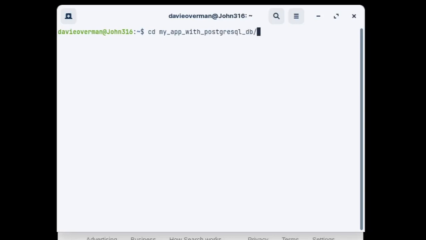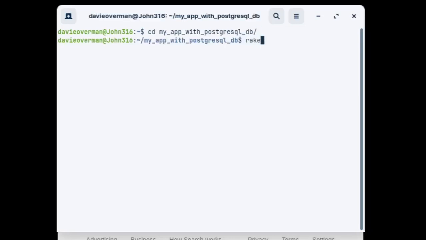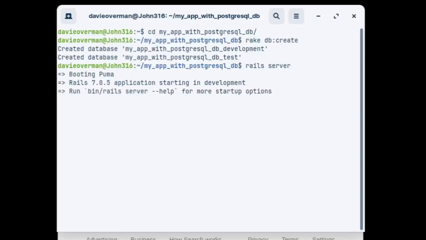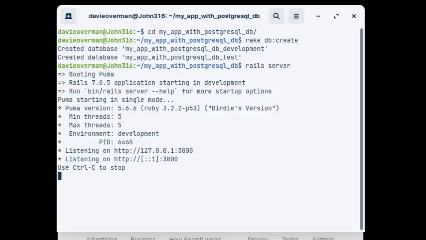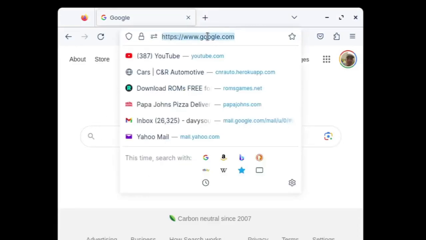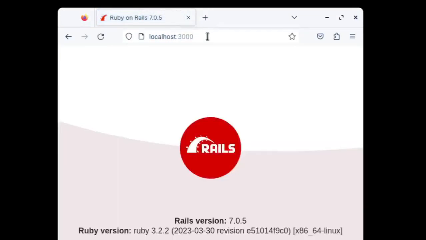We change directory into the application directory. And here we're running rake db:create, and that creates the database for us. And then we run rails server. And then we go to our web browser, type in localhost port 3000. And as you can see, the Rails app ran successfully.